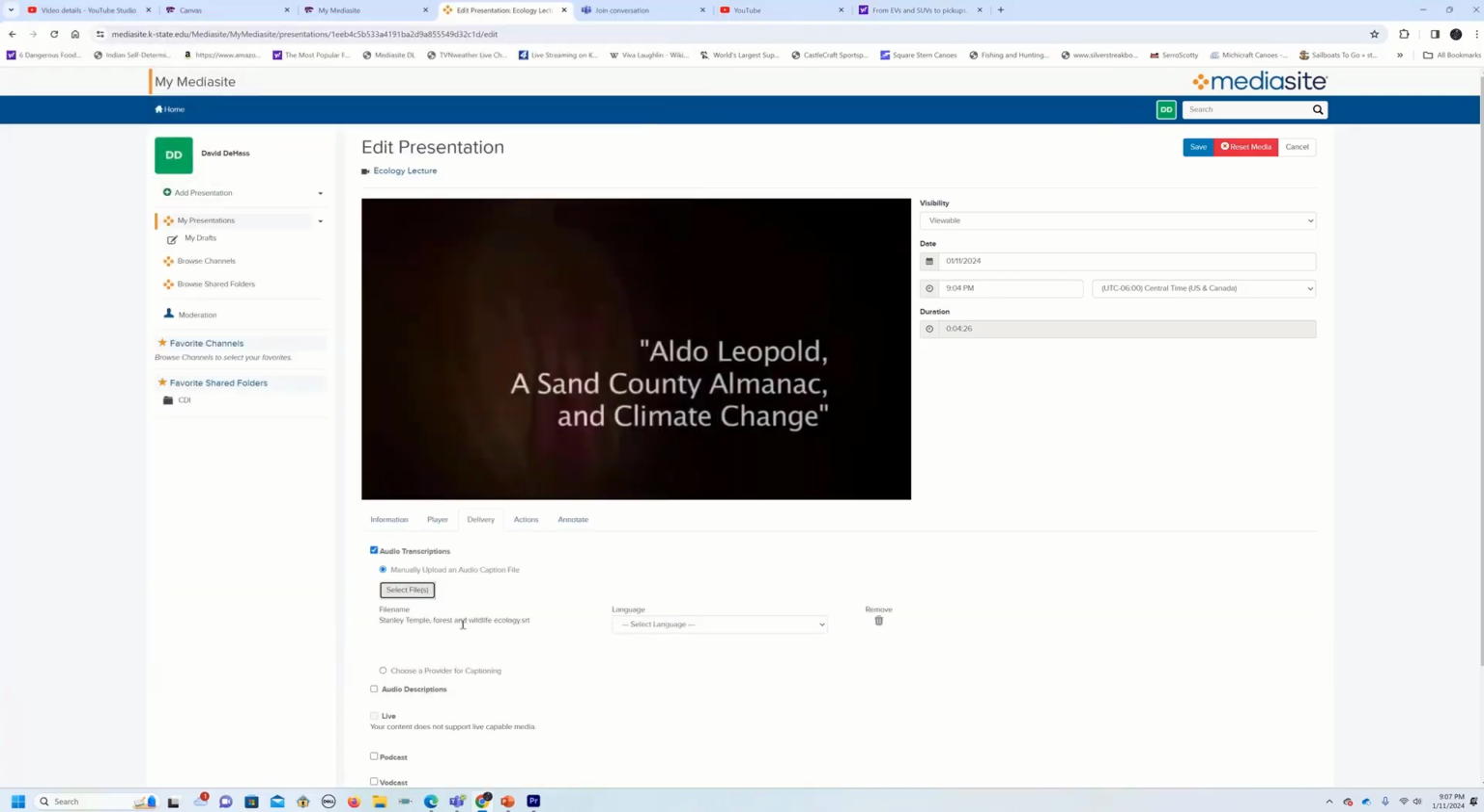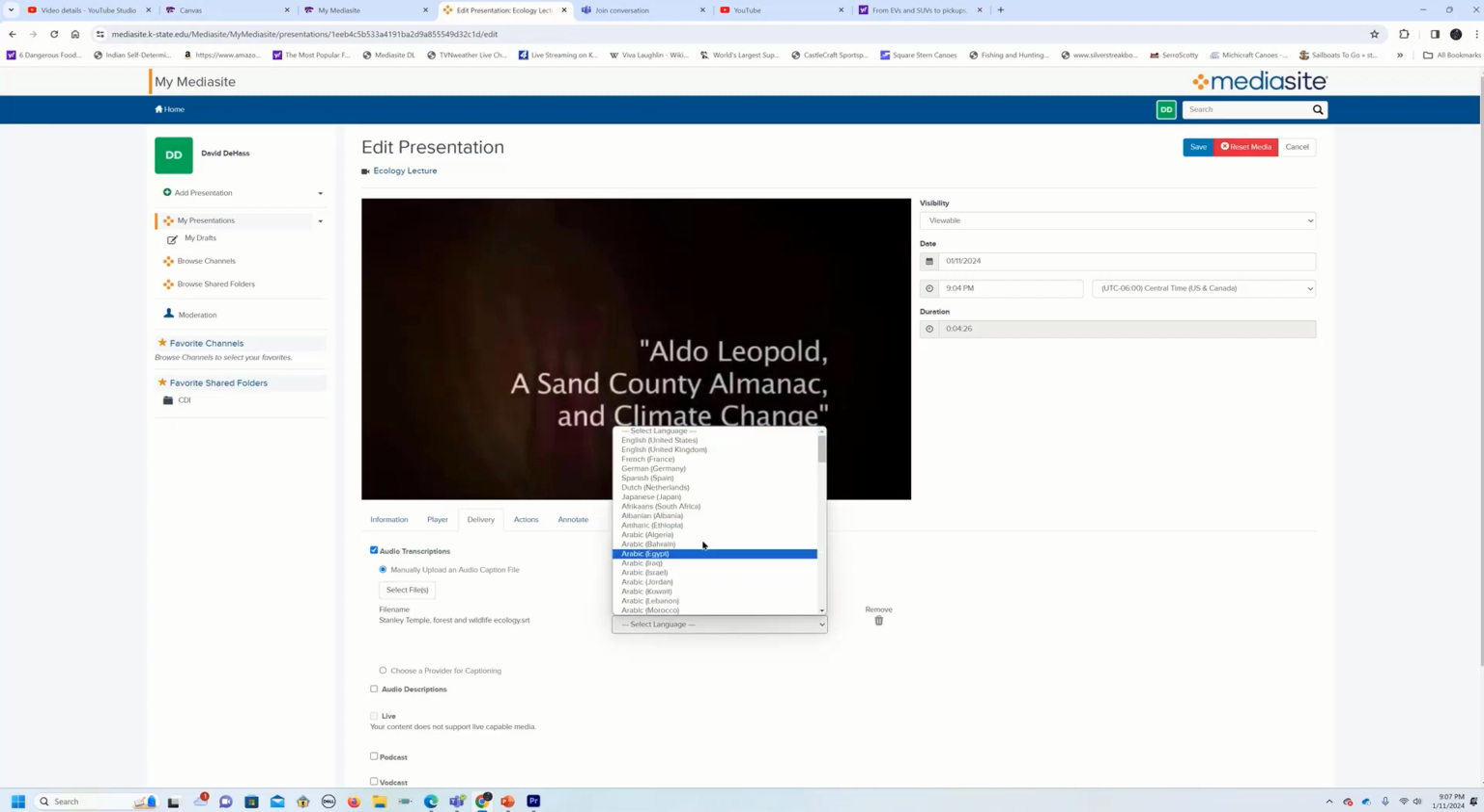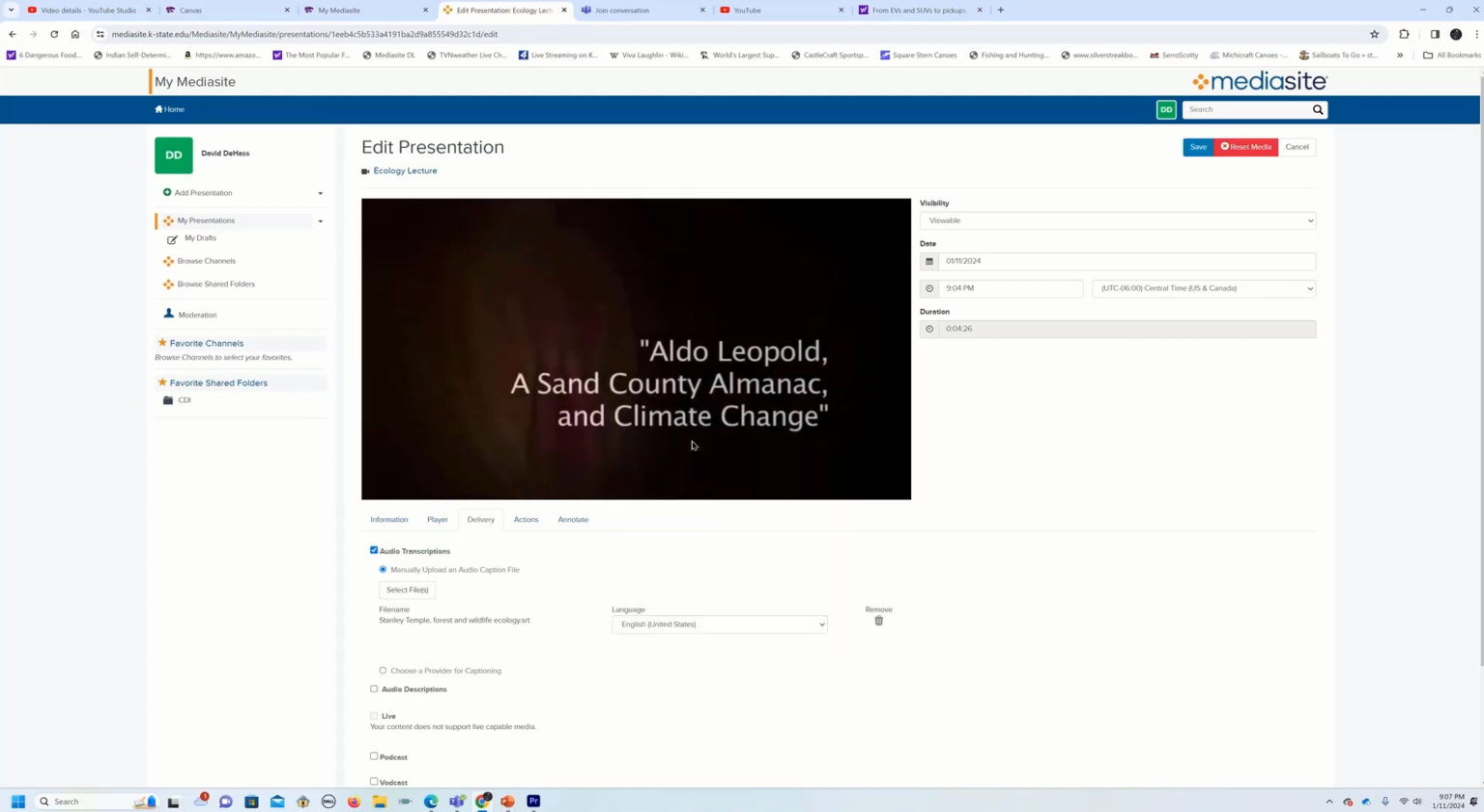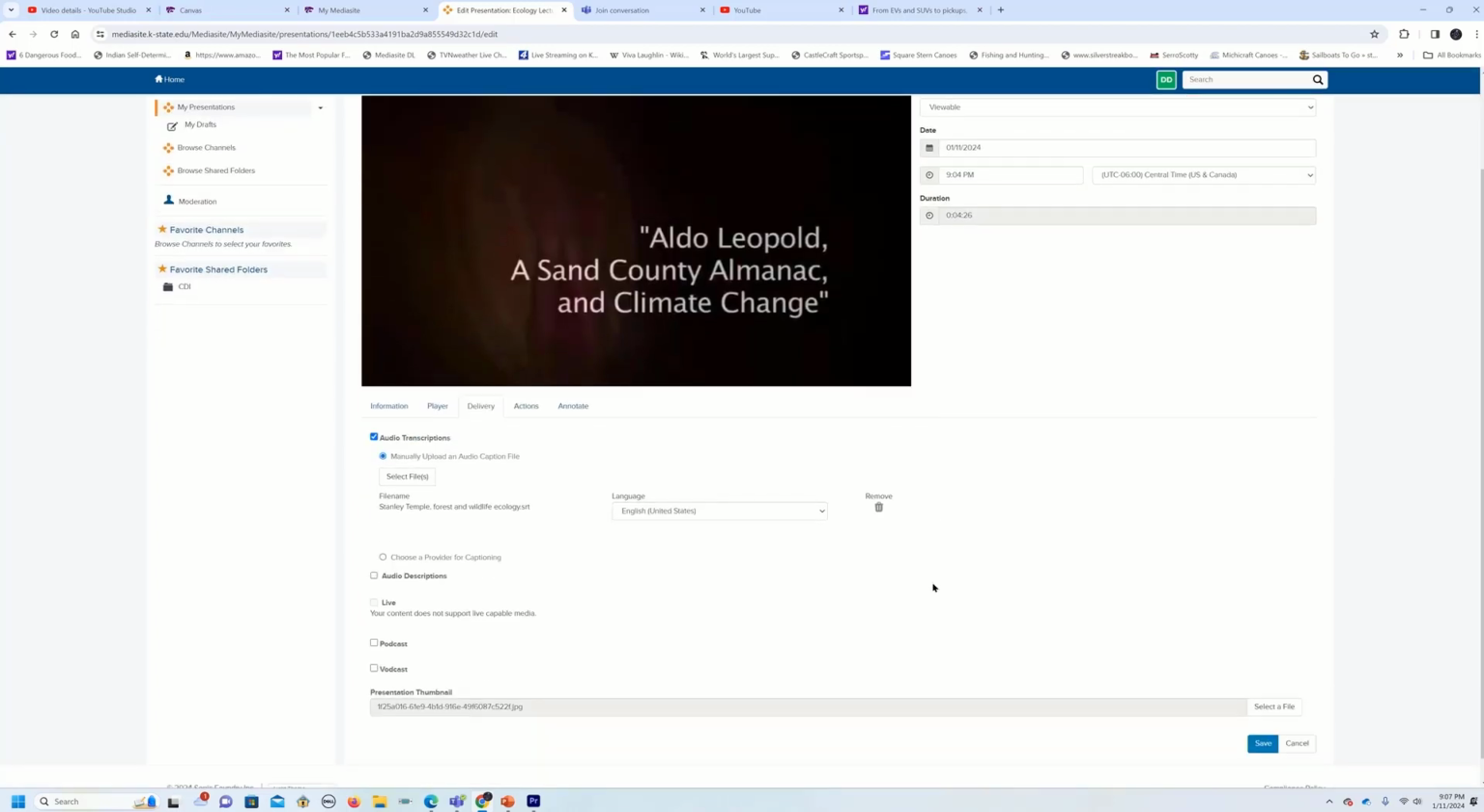There we go. We're going to choose our language, which is English. Specifically United States. And there's a Save button. Scroll down and click on that.